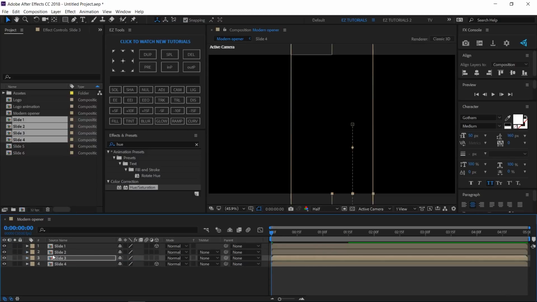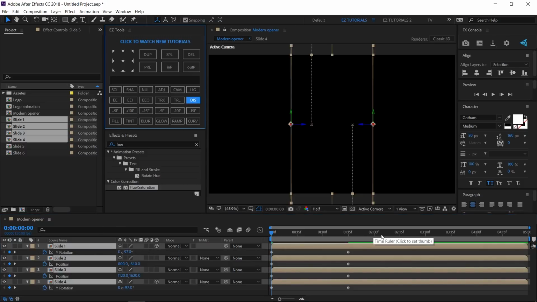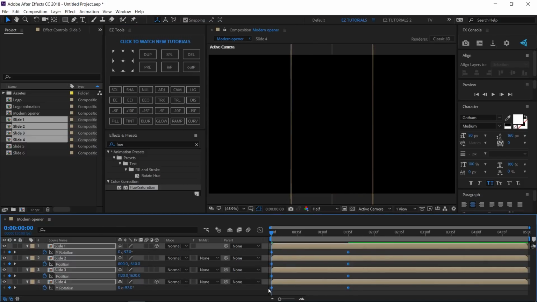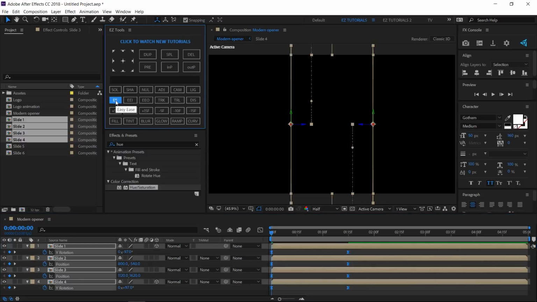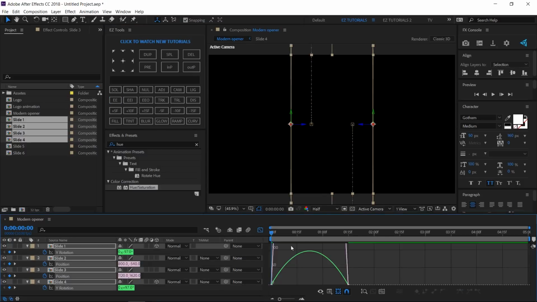Select all the layers, and reveal all their properties with keyframes. Select all the keyframes, and ease them. Then open Graph Editor, and change these curves like this.